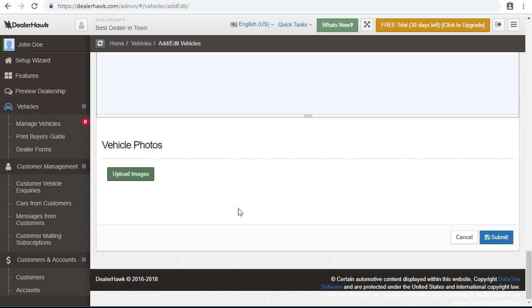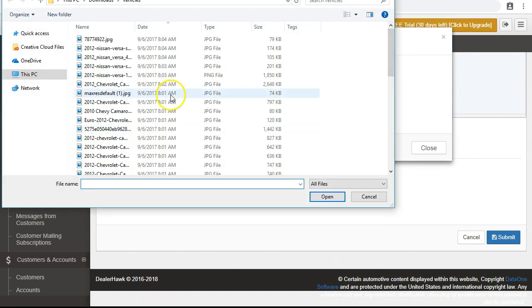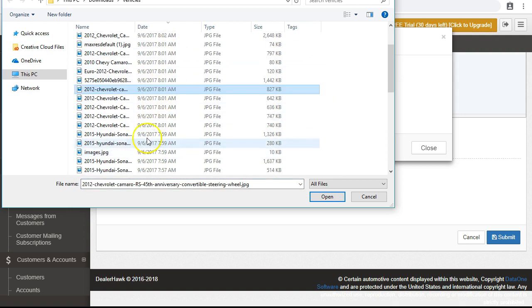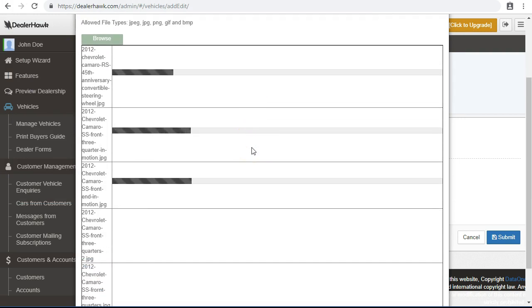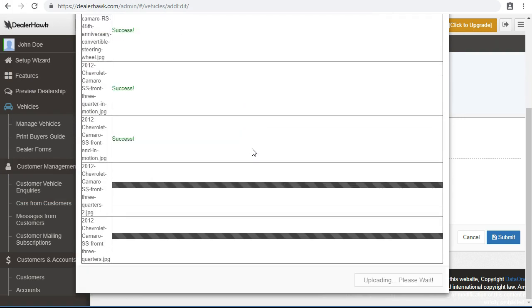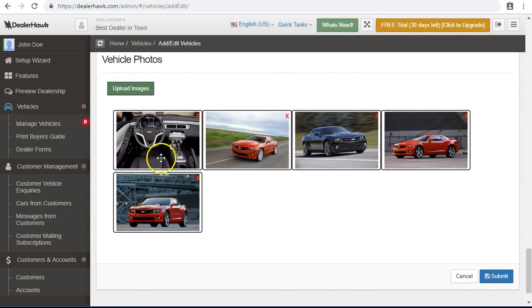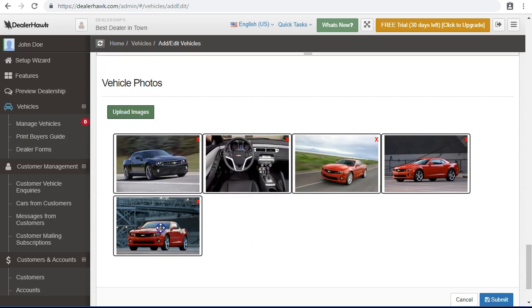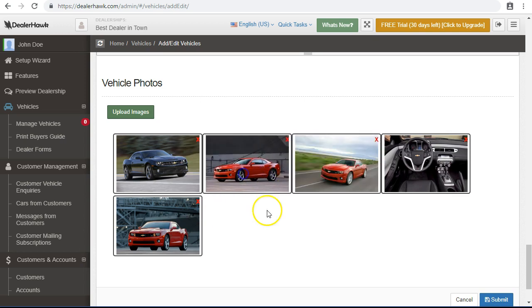Okay, finally down here, you can upload photos for this vehicle. You can simply click on upload images, browse, and you can select multiple photos at the same time. So click on open, the system will go and upload them, and once the upload is complete, they will be presented for you here. You can move them around, so you can set the order in which you would like them to be presented to your customers.